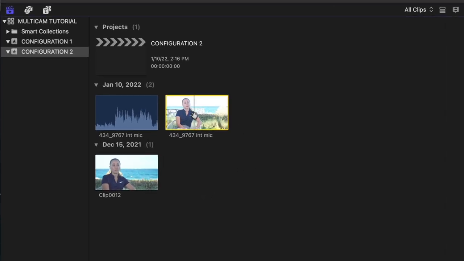Here we've got the wide shot, but this wide shot only has the internal mic on it. This one here also only has the internal mic. And then the good audio can be found here on this audio track. So just like before, we need to assign each of these clips a camera name. Even though the audio isn't technically a camera, we do need to assign it a camera name.